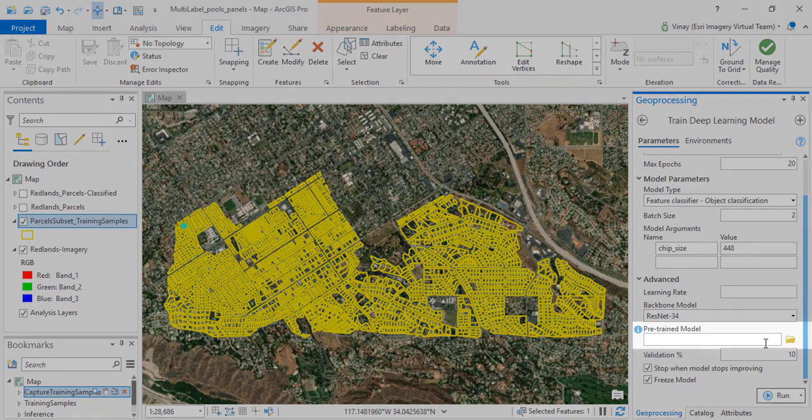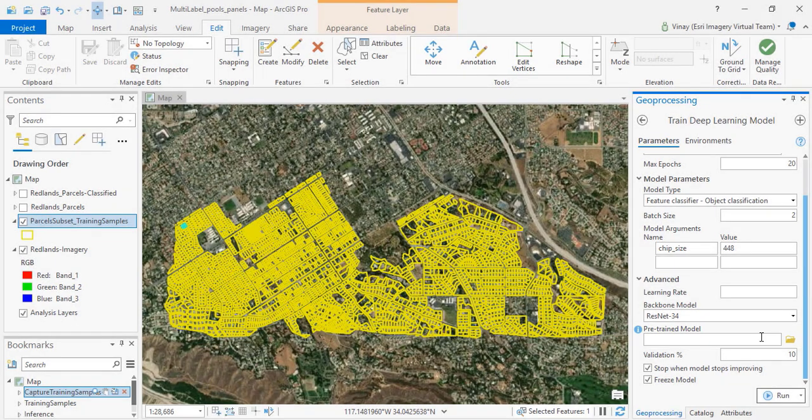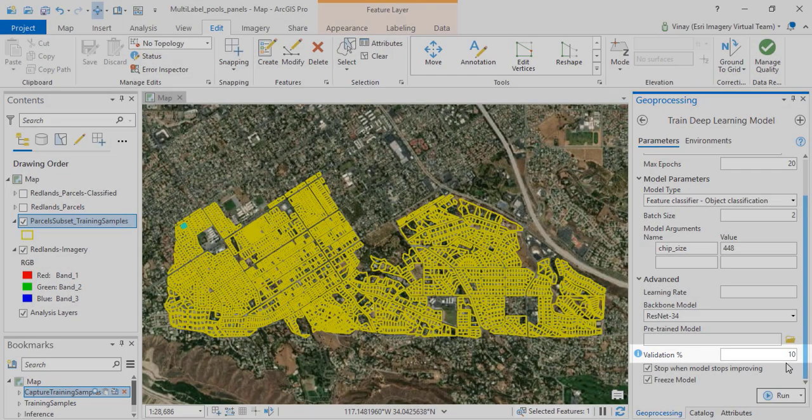The pre-trained model parameter lets you incrementally train and improve a model. Typically, you train in multiple phases using a lower learning rate each time. You can train an existing model with more data or better data to improve it further. You can also use this to adapt a previously trained model on a different geography, different imagery, or in some cases, different classes. The validation parameter lets you specify how many training samples should be set aside for accuracy assessment.